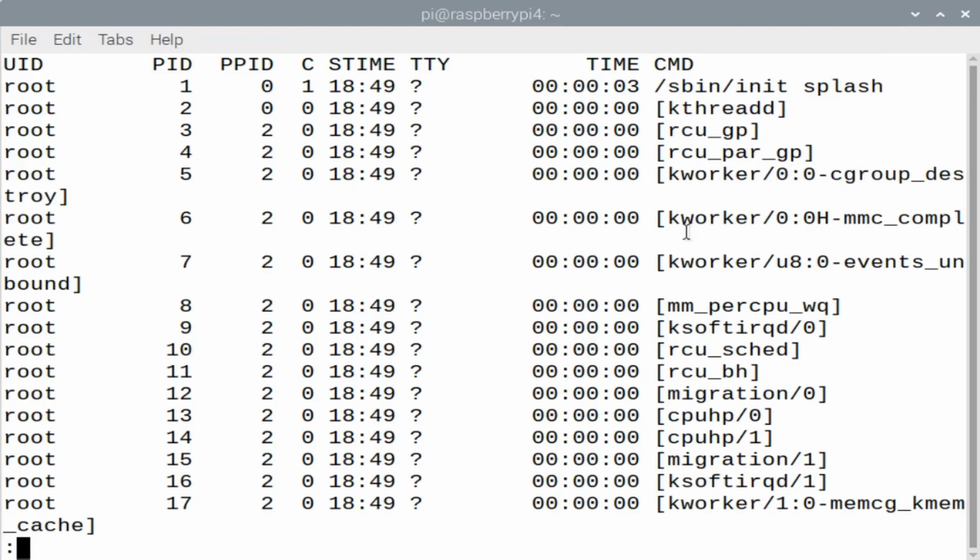Another way to view user and daemon processes is to type in ps -ef, and we'll pass that into less.